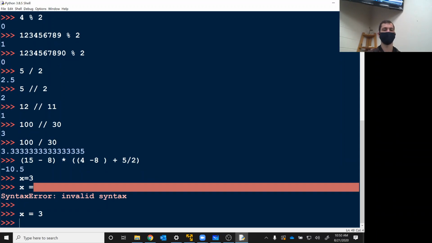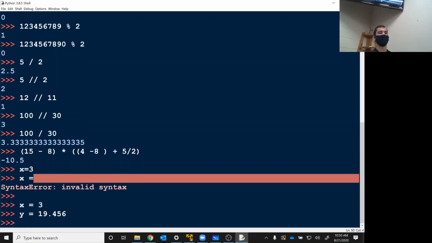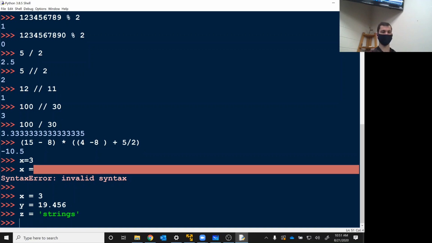So x is 3. We can also do y is 19.456. This is a float. Make sense? The reason it's a float is because it has a decimal. This is an integer because it doesn't. And the last thing is z, you can have strings. With a string, you have to have quotations around it. Does it have to be double quotes or single? For now, let's do single quotes. You can use double quotes.